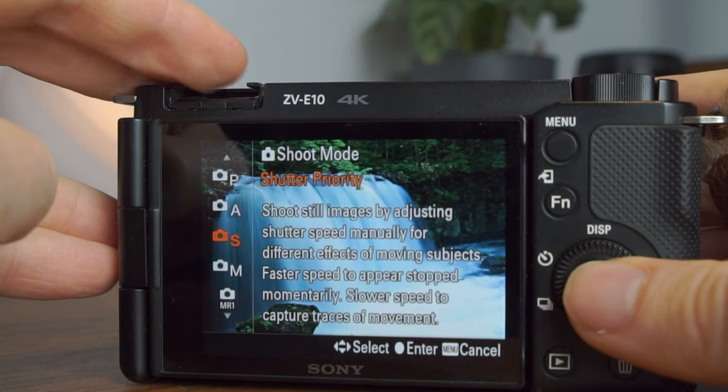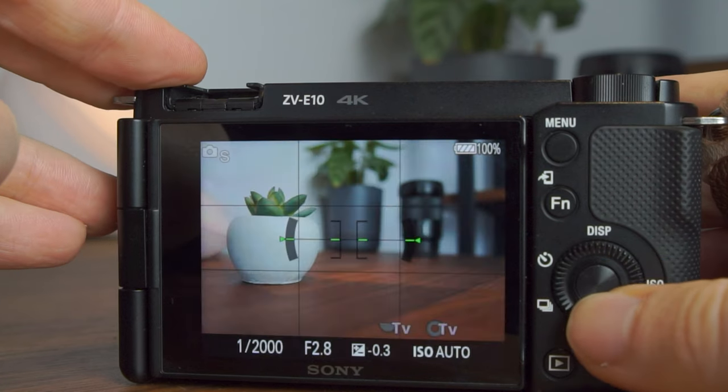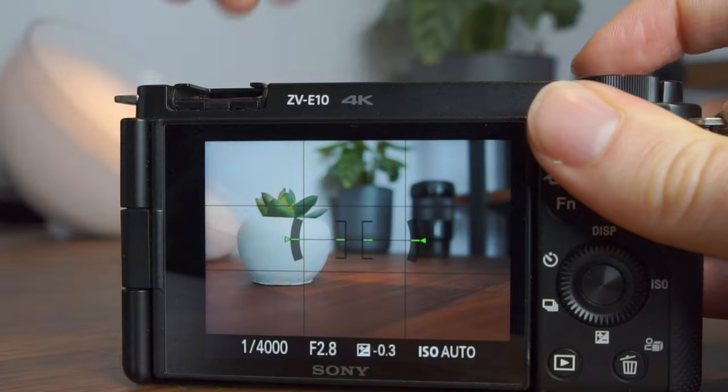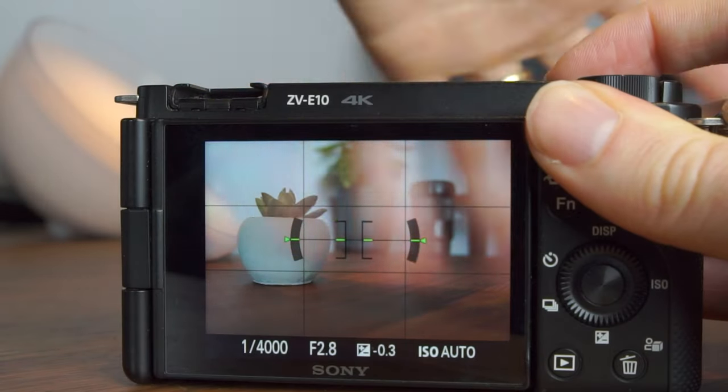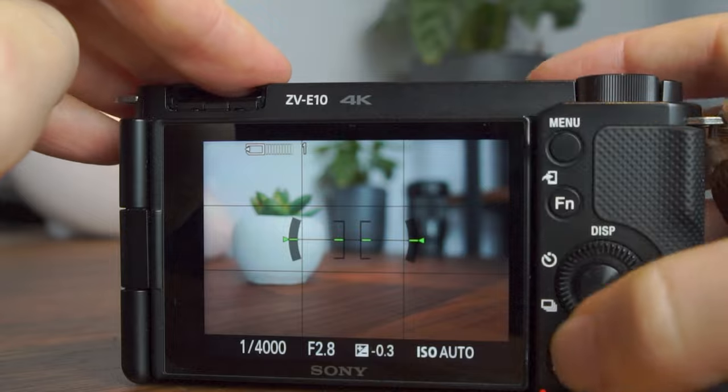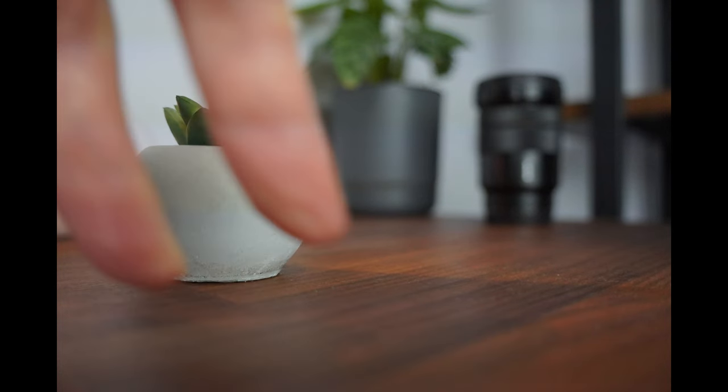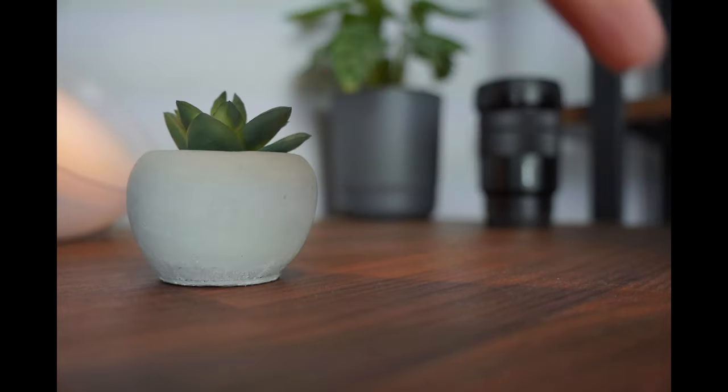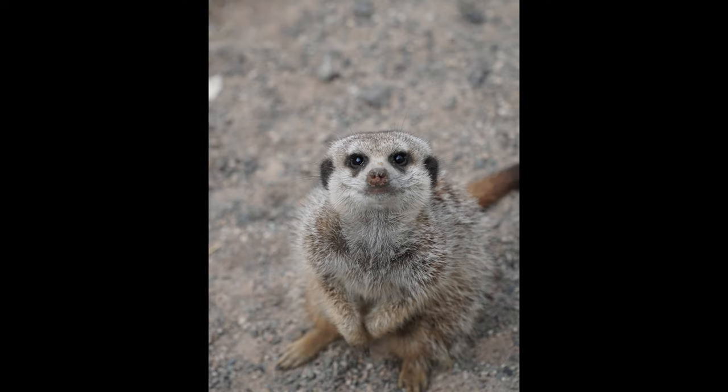Next, we're going to talk about the shutter priority shoot mode, which is the S option, which controls how quickly the camera will take a photo. This is an important setting for two main reasons. First, if you want to shoot a moving subject, such as a person running, and you don't want the photo to be blurry. And the second is to brighten or darken your shots. By increasing the shutter speed, the camera takes the photo quicker with less motion blur. But by doing this, there is less time for light to hit the sensor, so your image will be darker.